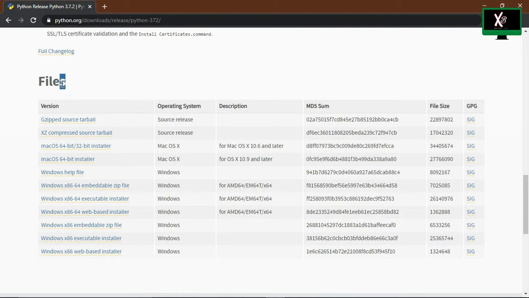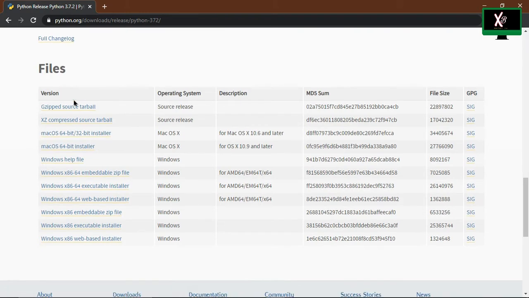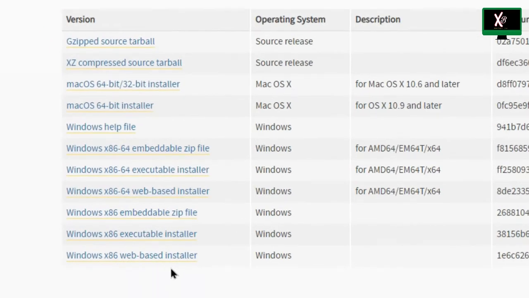Once you have found files, you can see I have so many versions of them, but take a note, if you want to install Python for study purposes, you need to install only the executable installer like this one and this one, this one. For macOS we have only installer. For Windows it's written as executable installer.